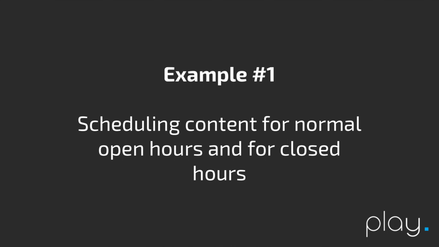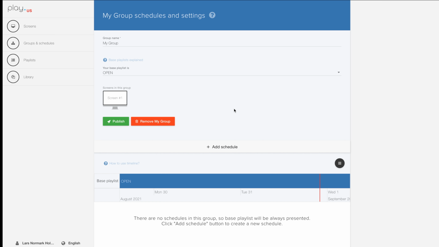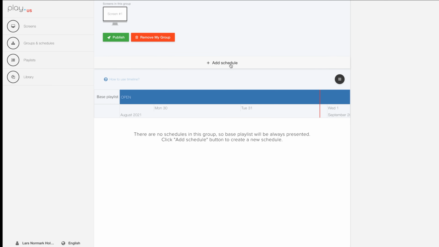The first example I am going to show you is probably the most common thing to do when you're scheduling content. You want something to be displayed on your screens when you're open and something else when you're closed. So let's start by adding our first schedule.